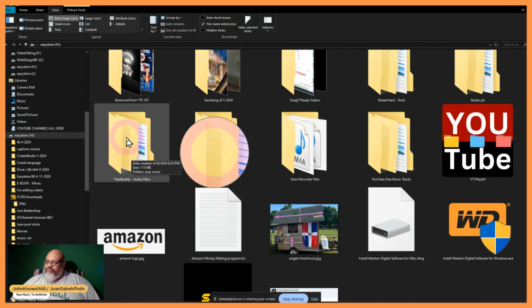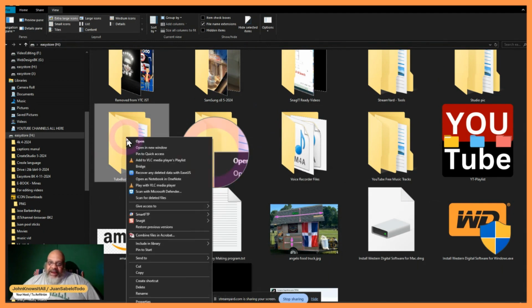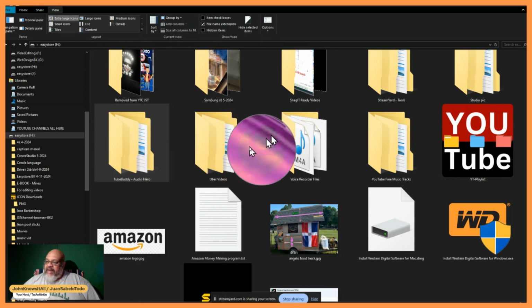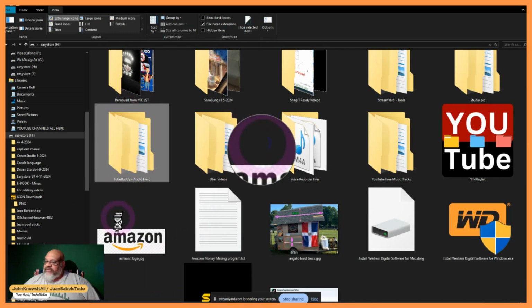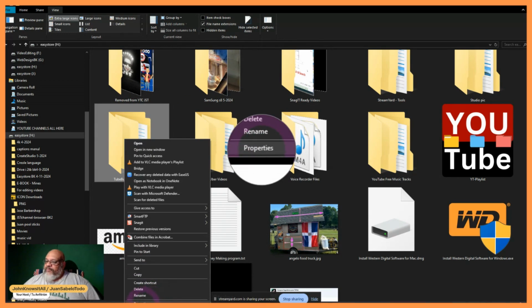right here, where it says this folder right here, and I'm gonna right click. Okay. I'm right clicking on my mouse, which is giving me this little menu that you see here that popped up. And I'm gonna go down here. Let's put this over here because this is overriding it. I'm gonna go down here to where it says properties.